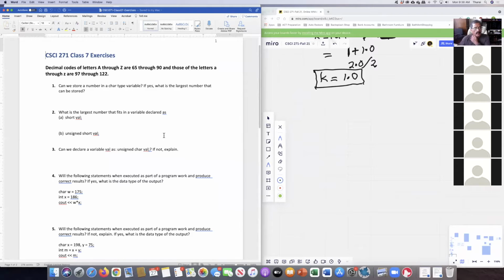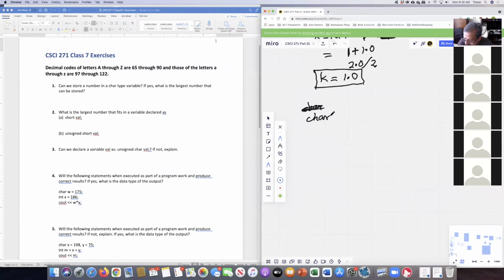All right. Let's see, first question says, can we store a number in a char type variable? In other words, writing something like this, char S equal to 35. Is that valid or not? Invalid. You said invalid? No, wrong, valid.